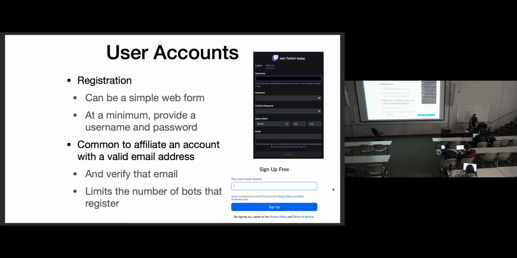It's pretty universal these days to associate a user account with an email address. You email that address to verify it, and once it's verified, you either unlock all the features of the app, or you don't get any features of the app until you verify your email. This is pretty common. This is done to limit bots.